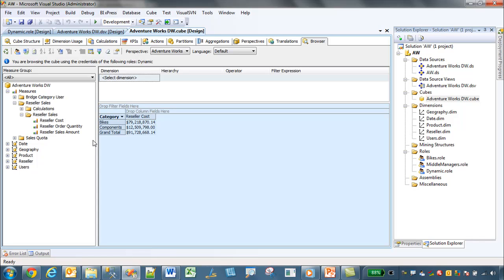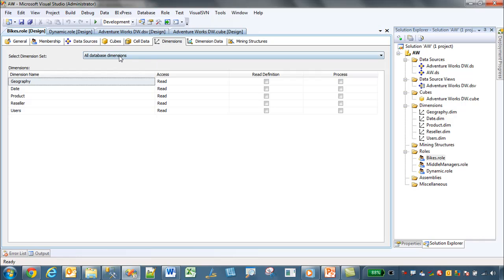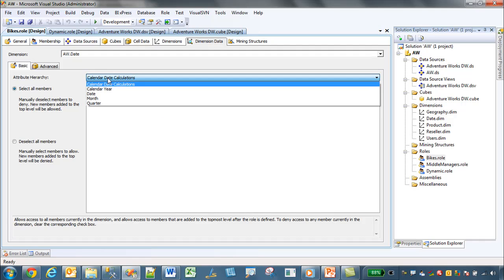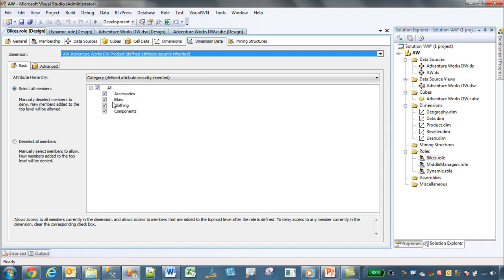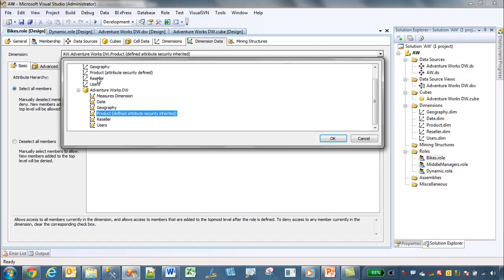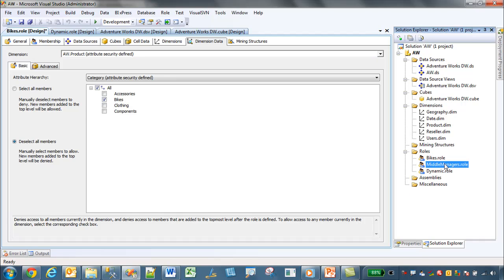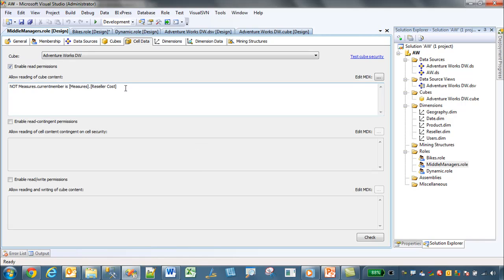So that's pretty cool. I hope those examples were pretty straightforward and that you understand a little better the different ways we can set up security within Analysis Services. Just to recap, we talked about setting up security at the dimension level by allowing users access to only certain members of an attribute in a dimension. In this example, at the database level, we set up access to only the bikes category in the bikes role. Then in the middle manager's role, we set up access to all of the measures except for the reseller cost measure.